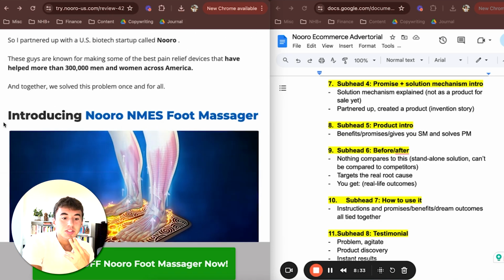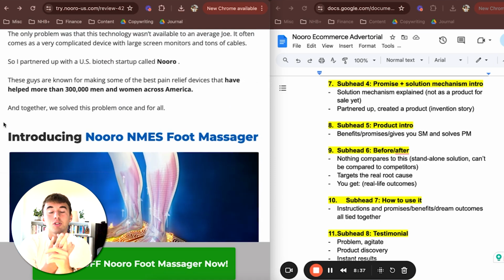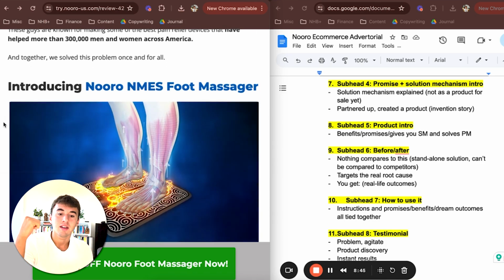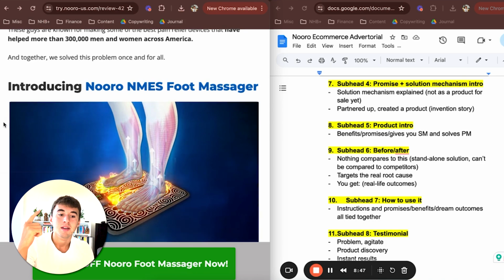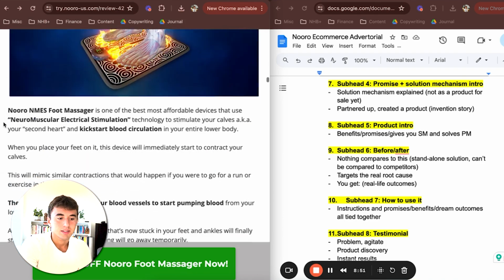And then we get into the product. So now we set up the product by getting into the problem mechanism, then the solution mechanism that solves that, and then a little bit of backstory behind the company. And now we get into the product. Once they have the proof elements of the authority figure, they have the new beliefs from the mechanisms, they understand the why and the how. Now we get into the product.